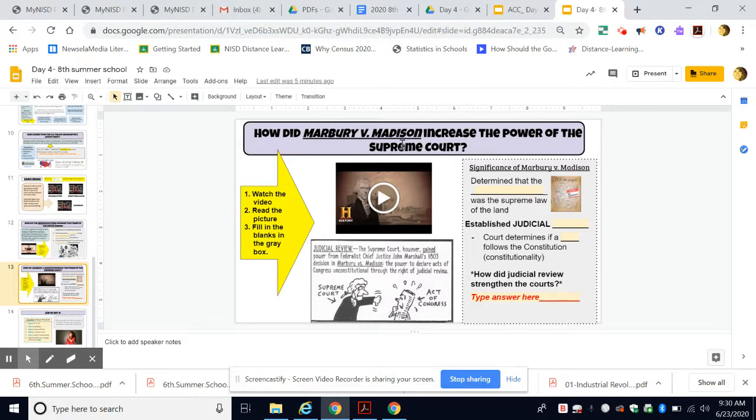Now, moving on to more domestic policy and looking at the Supreme Court: how did Marbury versus Madison increase the power of the Supreme Court? So again, they're going to be watching a video and summarizing right here. And then the accommodated versions will be similar in that they're filling in blanks.